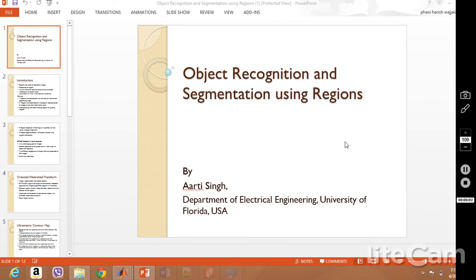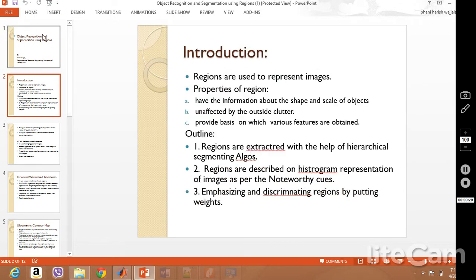Hi, my project is about object recognition based on regions. My name is Aarti and I'm doing this project for EEL 6825, the pattern recognition class under Dr. Wu. Basically, what I have done is use regions as the main tool to detect information within the images.